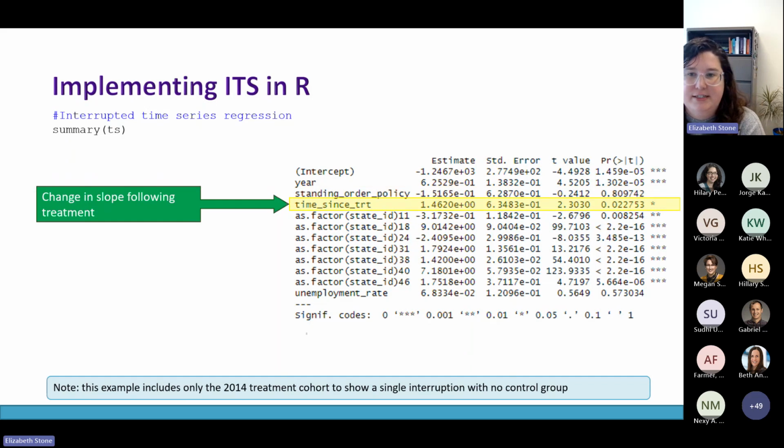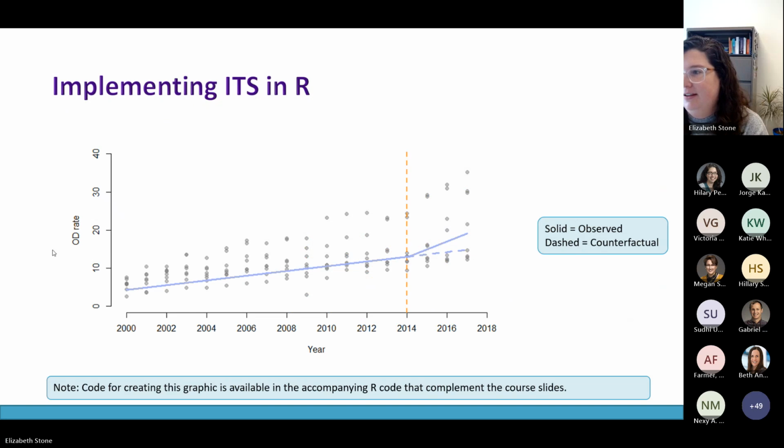And the second coefficient we're interested in is that time post-policy implementation variable, which is showing the change in trends or the change in slope after versus before the 2014 policy implementation. And so here we are actually seeing a significant increase with a significantly steeper slope following policy implementation.